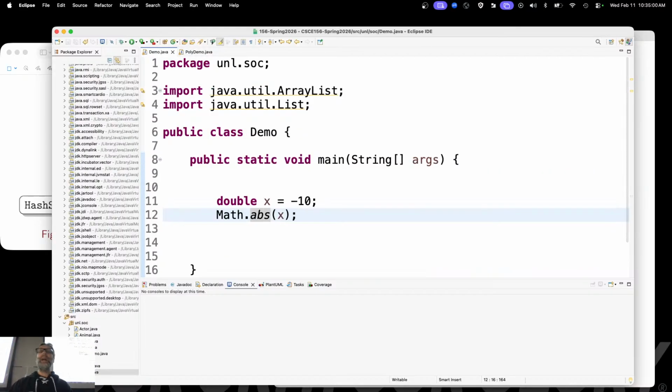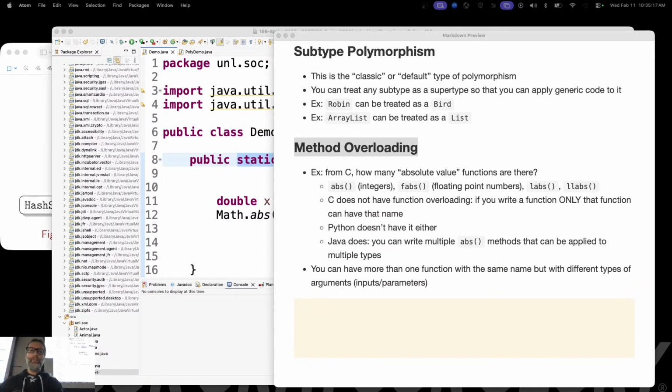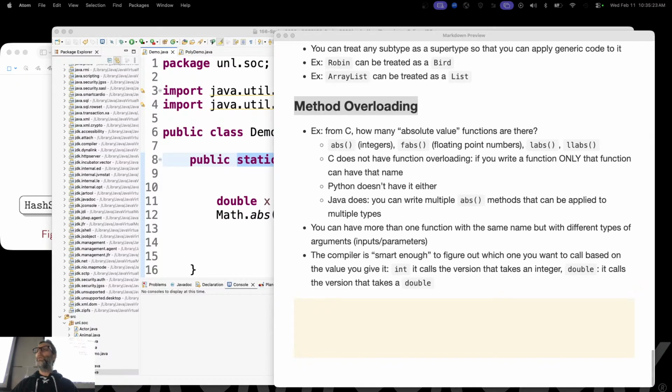That is called static dispatch. And it's not static like this static keyword over here. It simply means that the compiler takes care of it for you at compile time. And that's what's called function overloading. Again, you can have more than one function with the same name, but with different types of inputs or parameters. The compiler is smart enough to determine which function you actually meant to call at compile time. This mechanism is known as static dispatch.